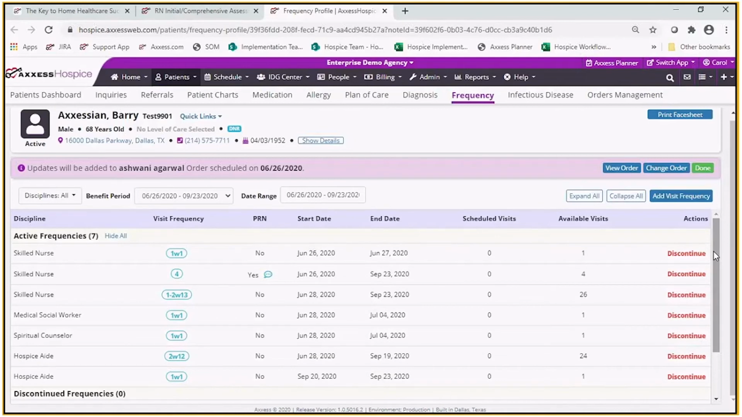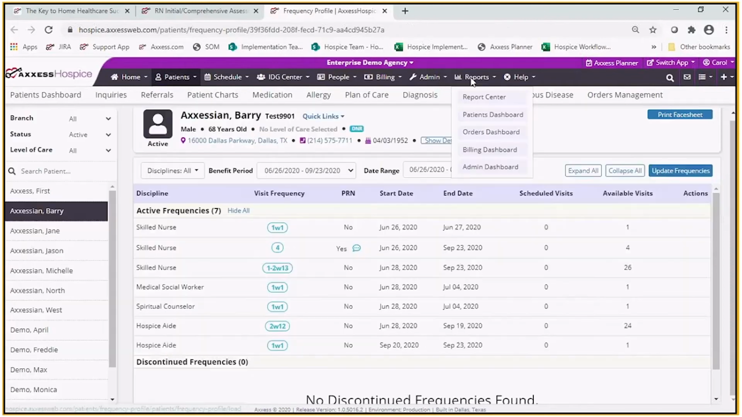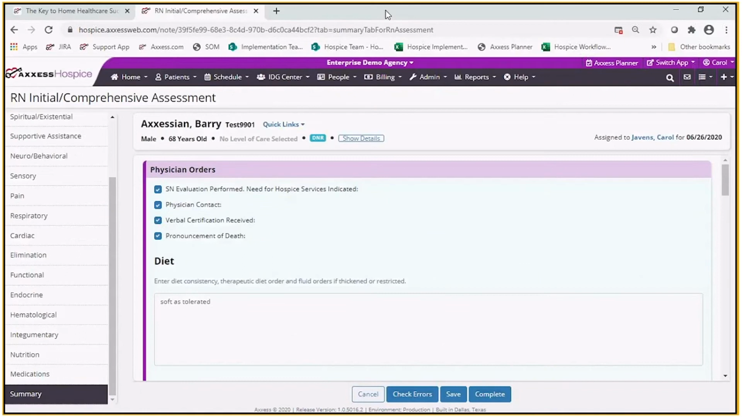You can see here for your PRN that if I hover over this little text bubble, it will tell me the reason that I have a PRN order. And as we schedule out this patient's visits, you will be able to see all of the visits associated with the patient's orders, which we will review in the next clinical documentation training. So I'm going to close this tab now as I'm done putting in the frequencies.